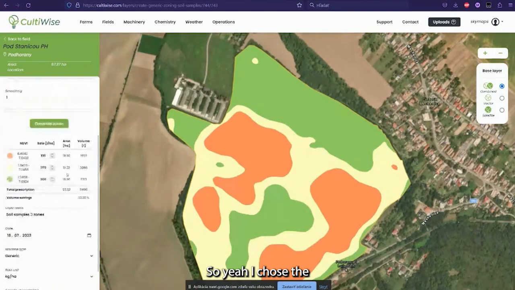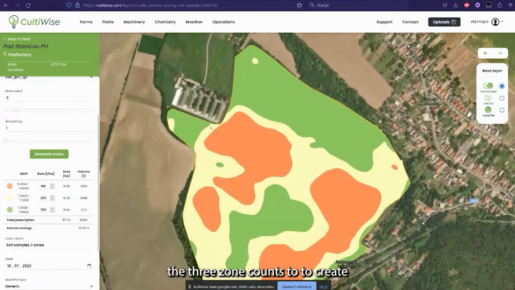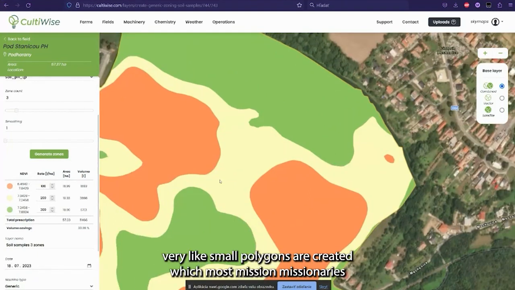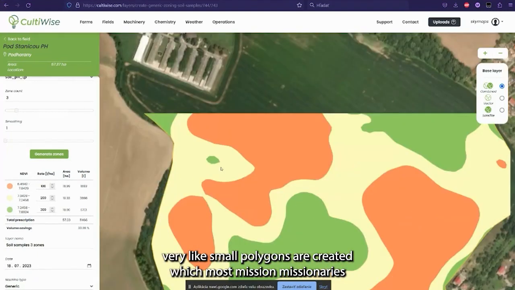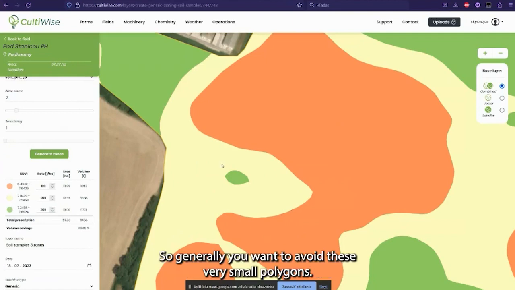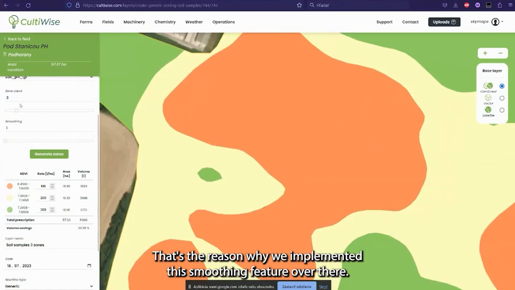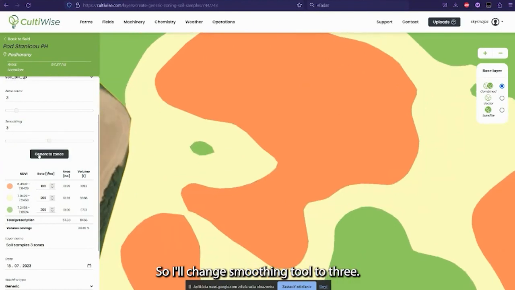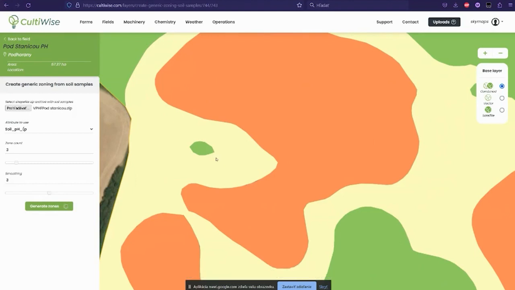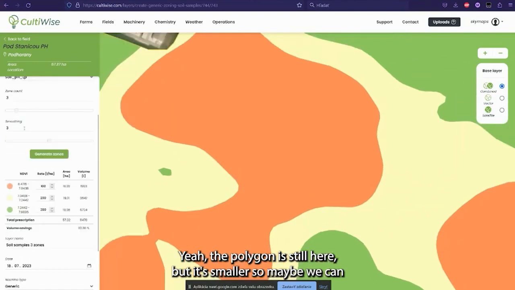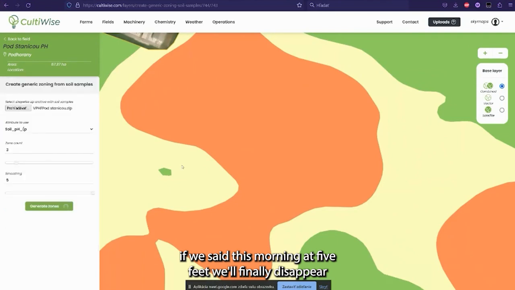So I chose 3 zones to create, and there are also these smoothing options, because sometimes very small polygons are created, which most machinery will definitely ignore because they cannot change the rate on single nozzles. So generally you want to avoid these very small polygons. That's the reason why we implemented this smoothing feature. Now we can take a look at how it will affect this map. So I'll change smoothing to 3. And now when I click on generate, yeah, the polygon is still here, but it's smaller. So maybe if we set the smoothing at 5, it will finally disappear.